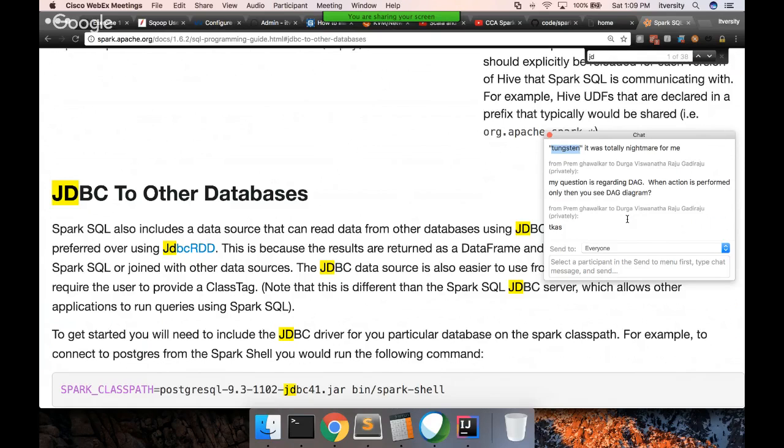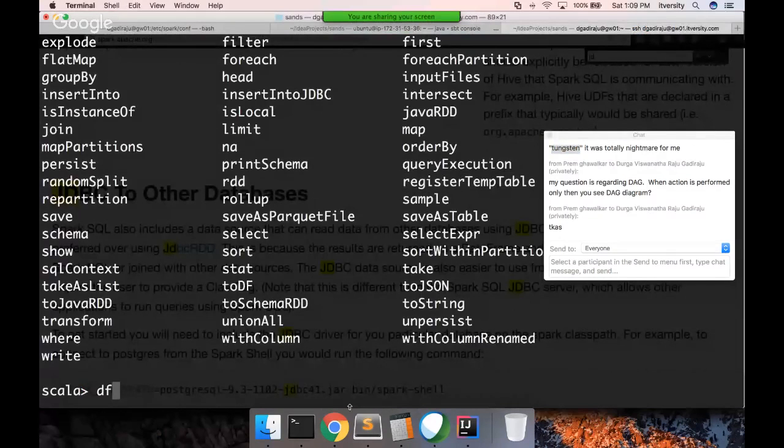My question is regarding DAG. When an action is performed, only then you see the DAG diagram. That is correct. Until you run an action, but there should be a way. Let us see.